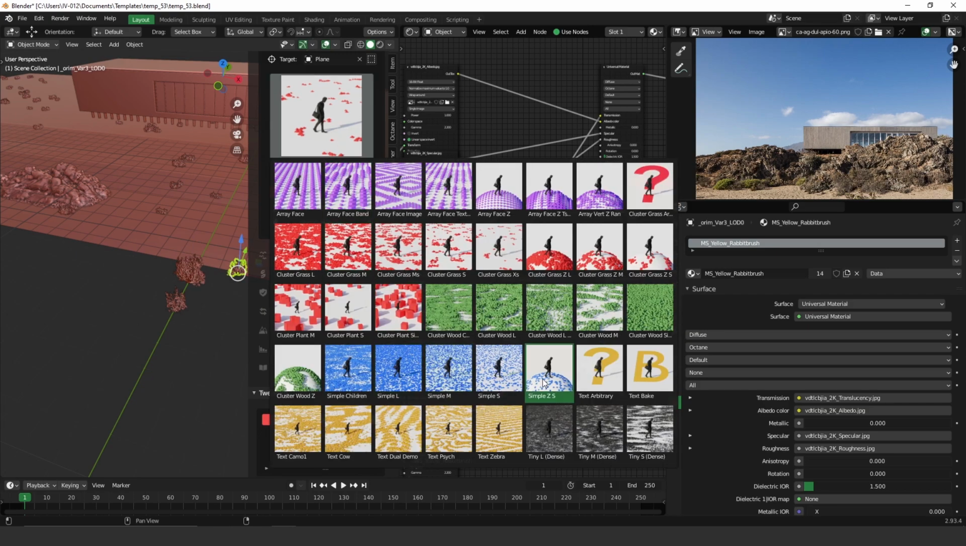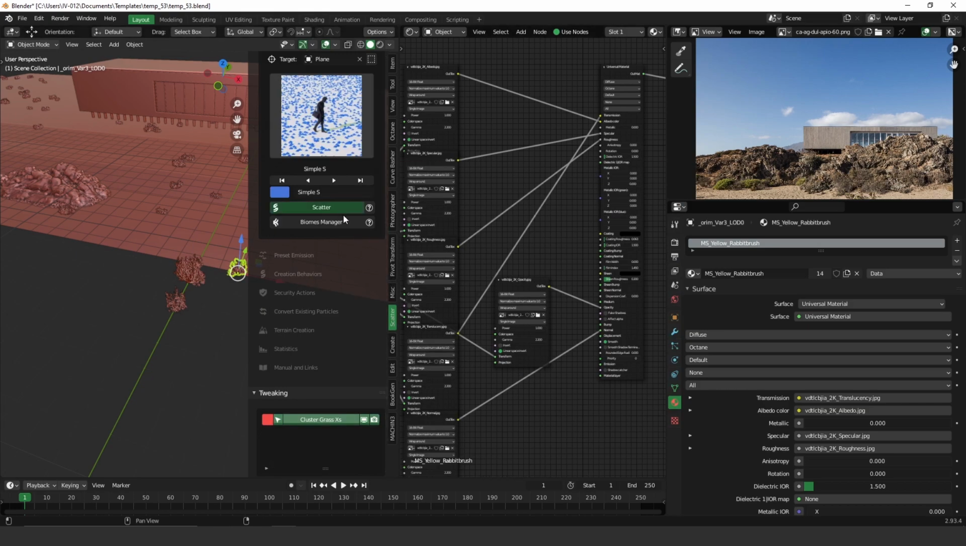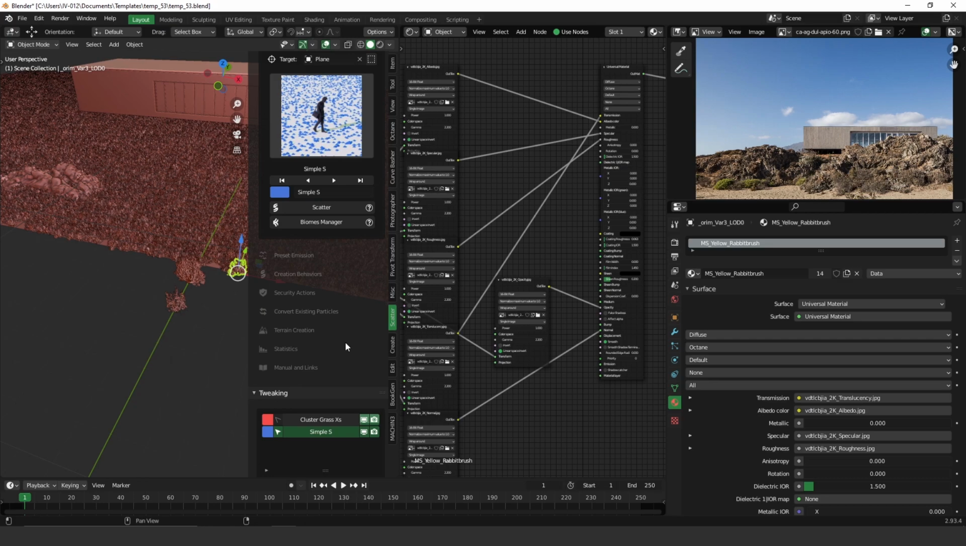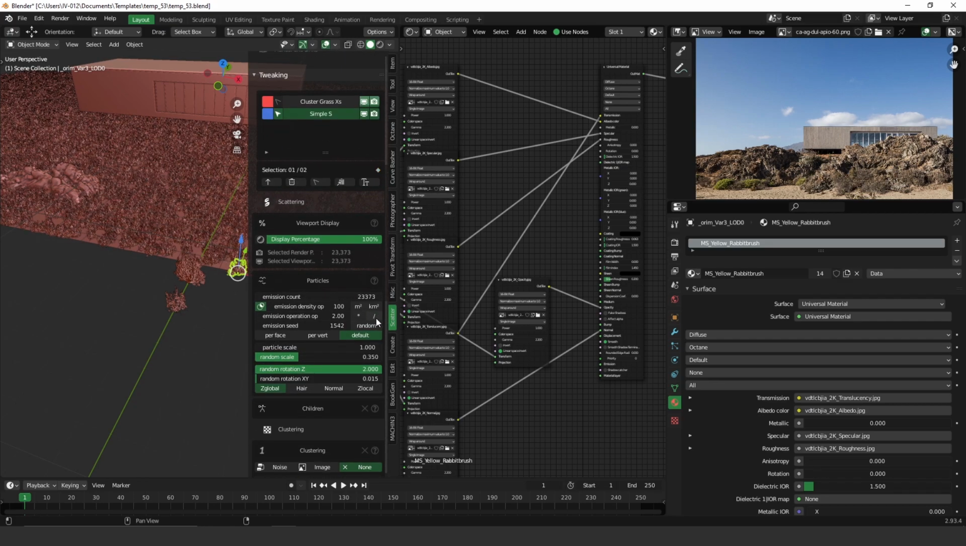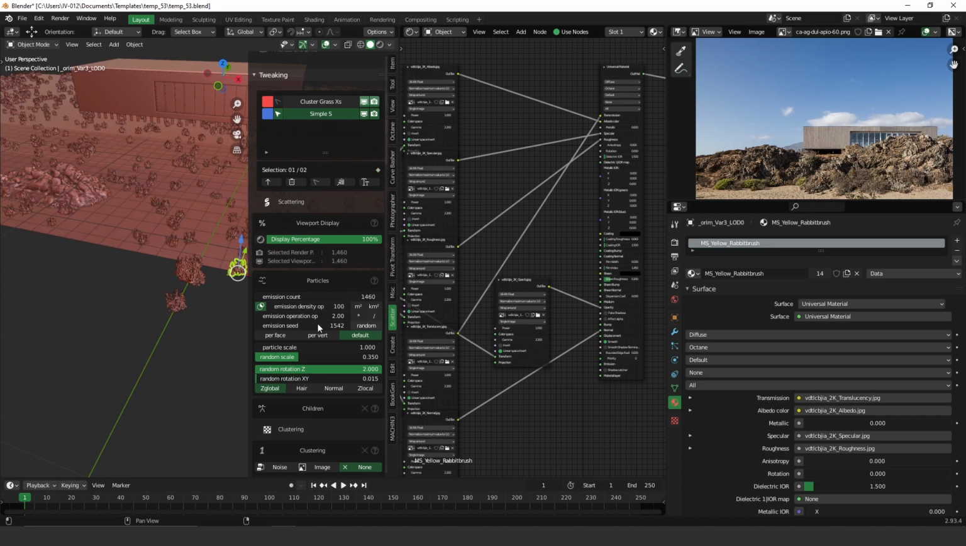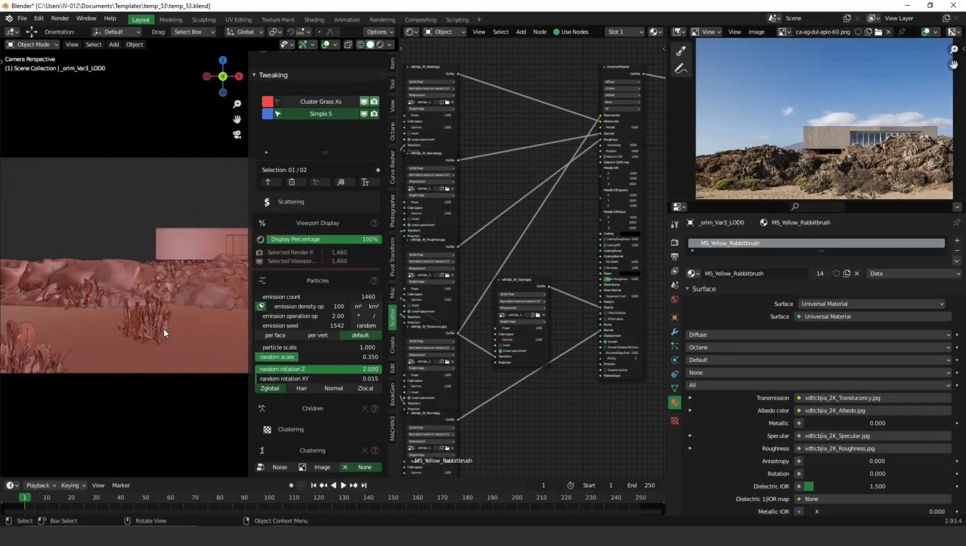Let's do the same thing for this one here. So I'm going to choose this template, and this one is too much, so same thing, I'm going to decrease the vegetation here. Yeah, not bad.